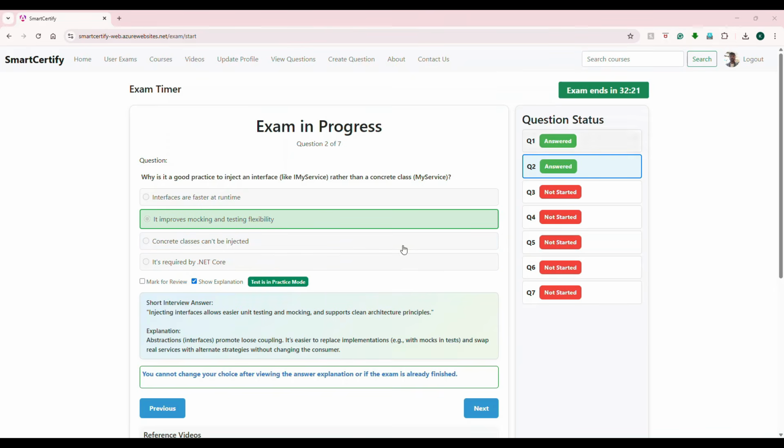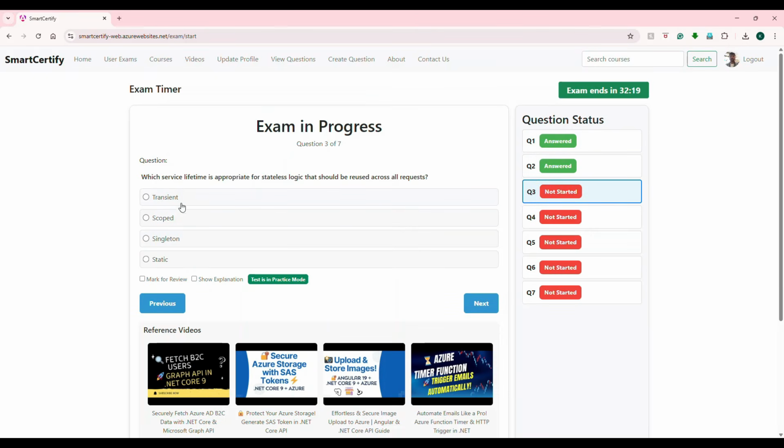Okay, so now let's go to the next one. Which service lifetime is appropriate for stateless logic that should be reused across all requests? Great. In dependency injection, there is something called lifecycle for the services. The 3 life cycles: transient, scoped, singleton. First of all, you should know what a life cycle is and what these 3 are doing. Then only you will be able to answer this, right? If they ask you a question around this life cycle, you should know what it is.